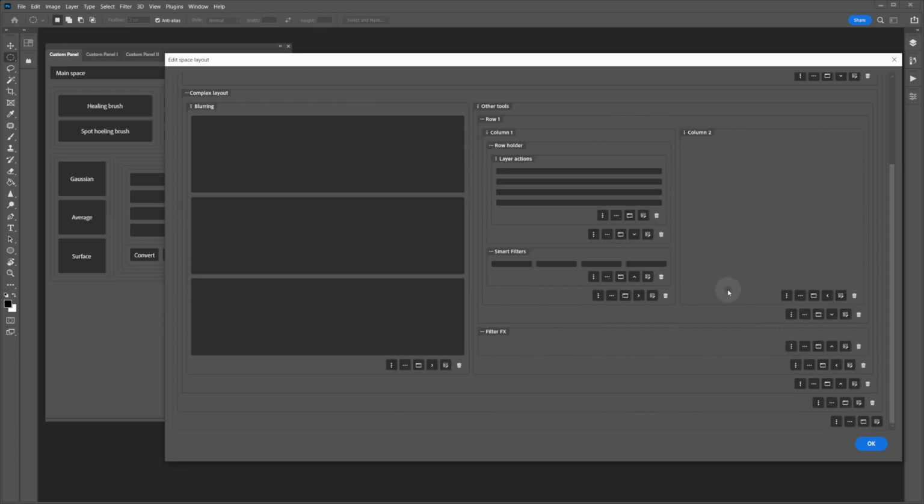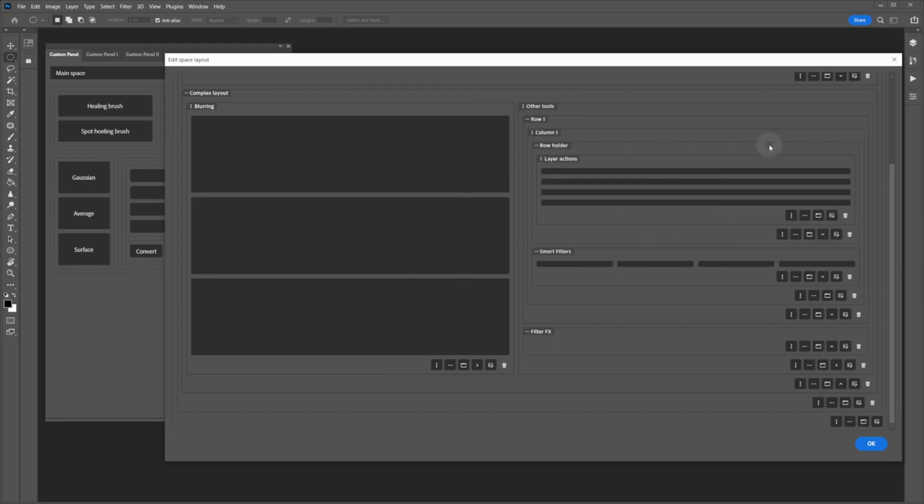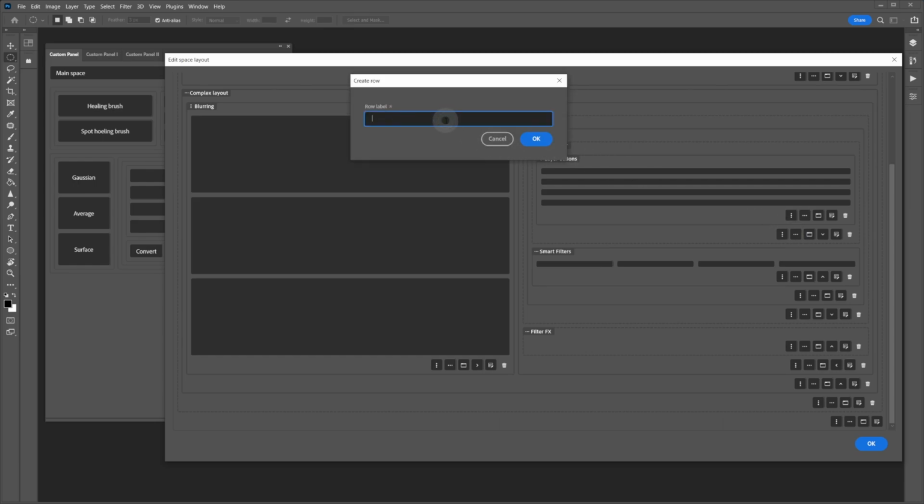I see I made a couple of mistakes here. I wanted here to have a row in which I will again have multiple columns. Let me delete this column, and in this row holder I will add another row, and here we will have some selection tools and other.